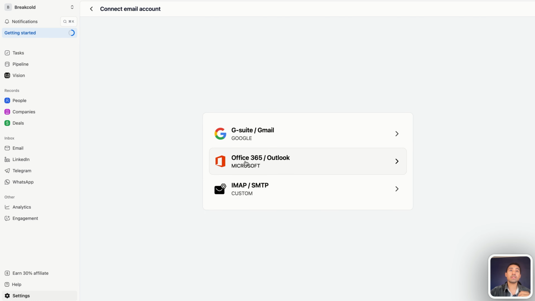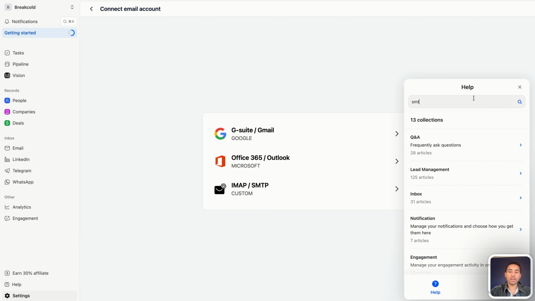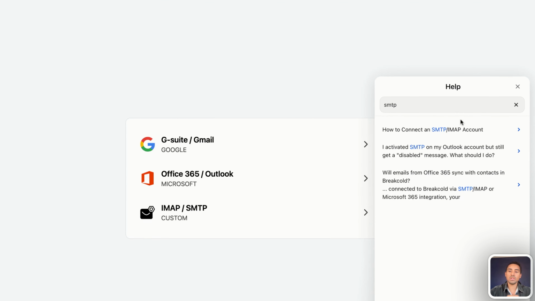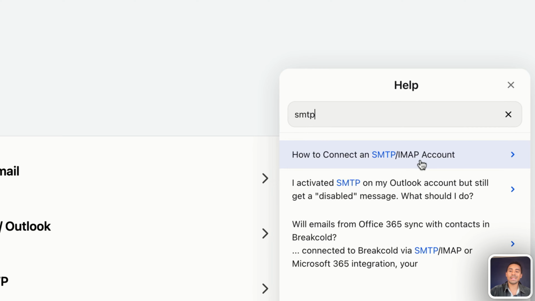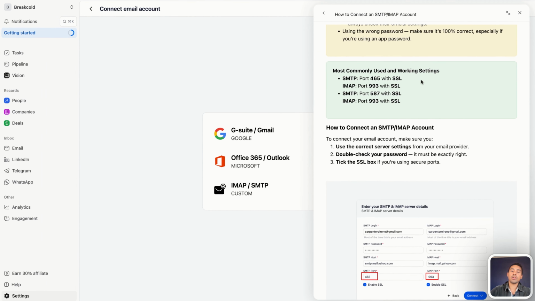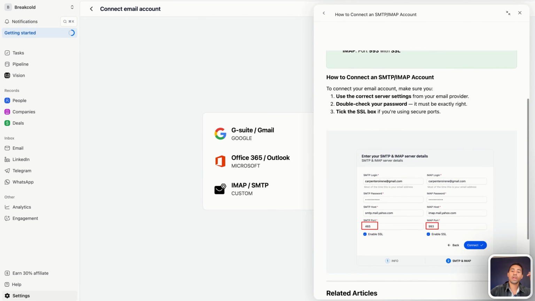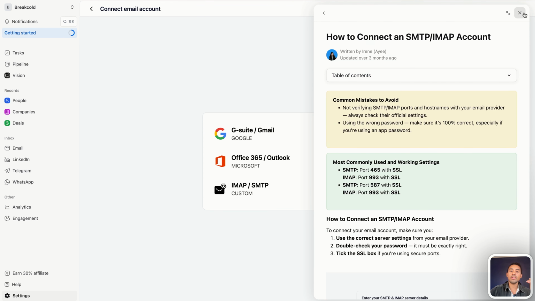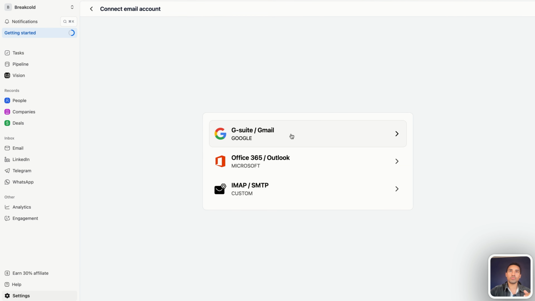Outlook is very easy, so I will not show you how to do it. IMAP and SMTP, there are multiple scenarios, but essentially if you're struggling, you can just type SMTP in our knowledge base and click on how to connect an SMTP and IMAP, and you have here all the scenarios on how to connect your SMTP account. Then you have Google, which is the most used one. So I'm going to show you how to do it.